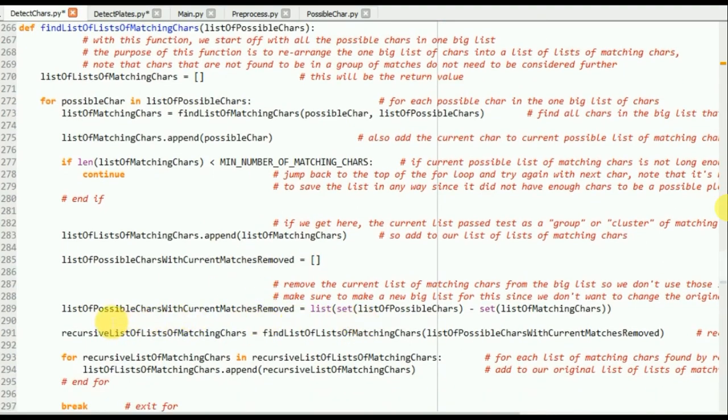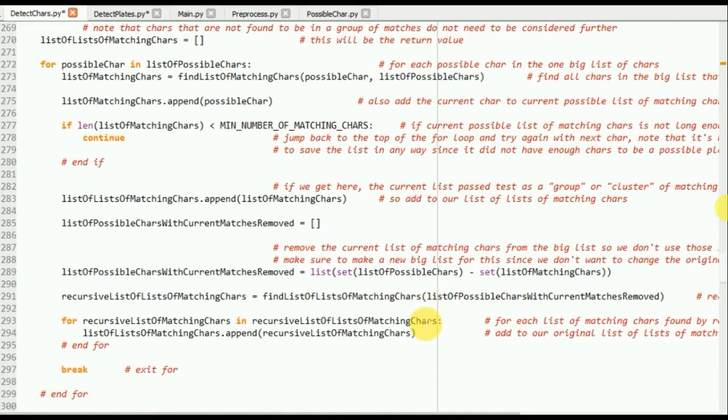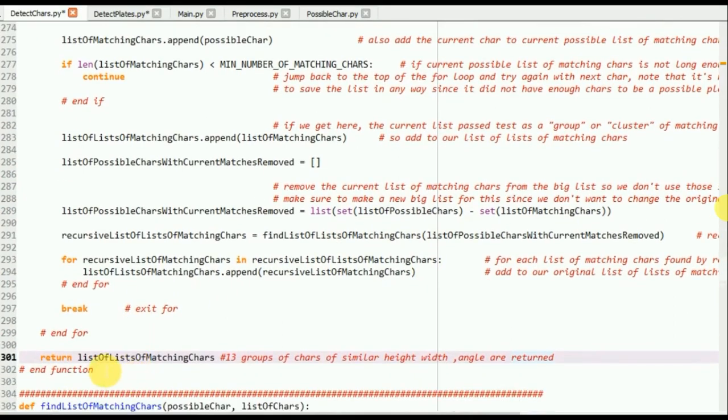So from the list of possible characters we are removing matching characters, that is from A to Z we will be removing A, B and C. So once you are done, we'll be returning list of matching chars. And at last in our original image we found 13 groups of characters, which will be having characters of similar height, width, angle.